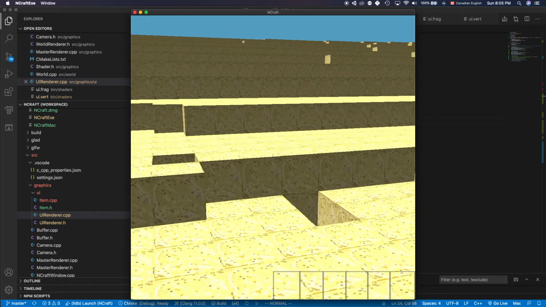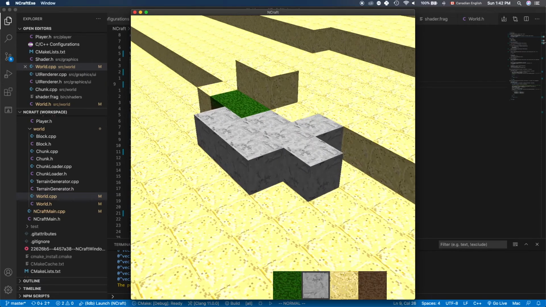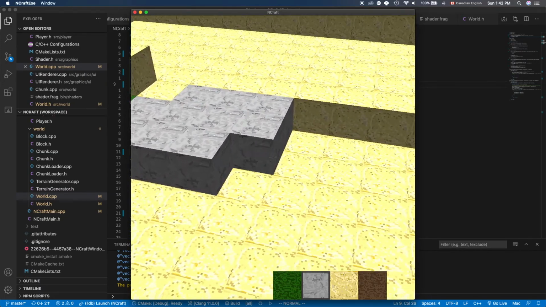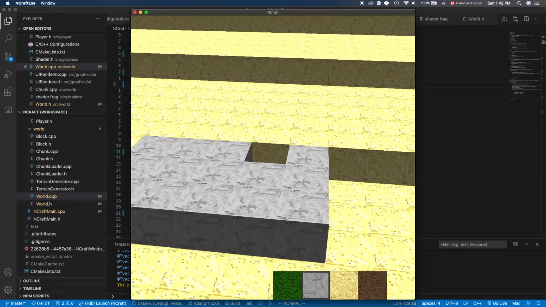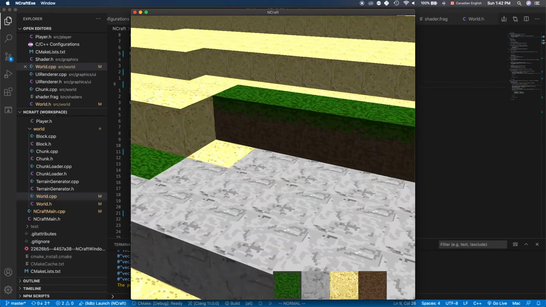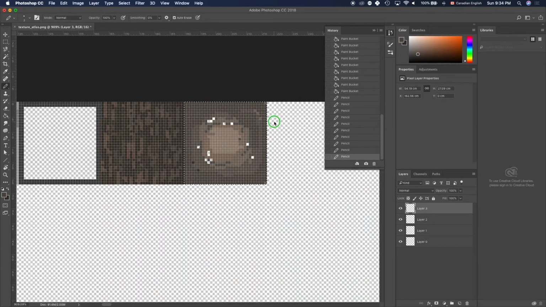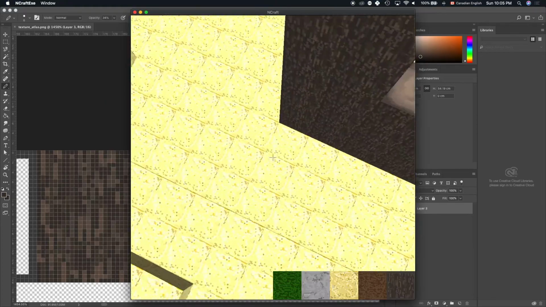But now I needed to add a way to select between the different block types. So I started working on a hotbar. And now you can select the different blocks and pick the one you want to place down. The next blocks I started to add into the game were some more wooden blocks. So firstly some logs and then later on planks.